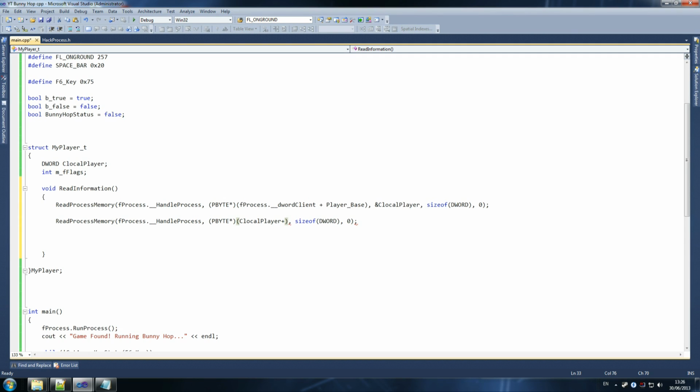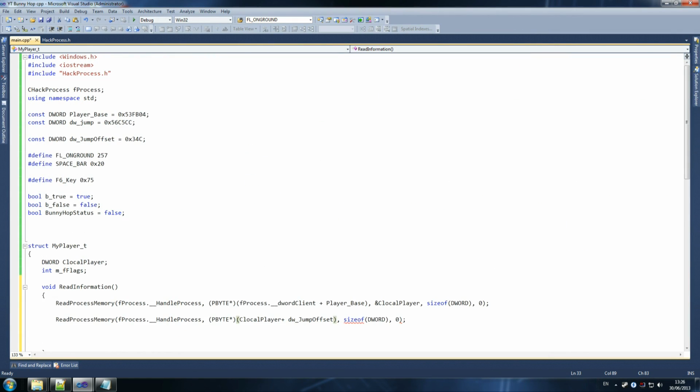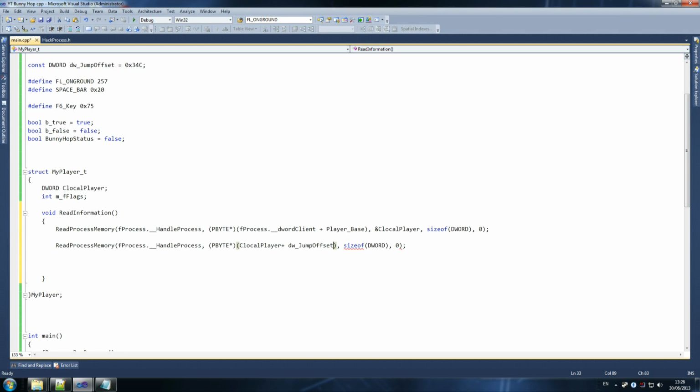We just need to go that plus DW jump, if we go there, jump offset. So this plus, is it 34C? If we go up here, beautiful. Plus jump offset, and then we're going to store that variable in mf flags. Okay, and then comma, and the size of that is an integer, I believe. Yep, it's an integer. We're storing the number 256, 257, whatever it is, and that's obviously an integer, and that's why we're pulling that number.